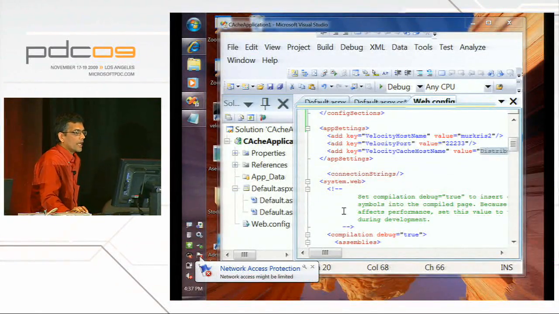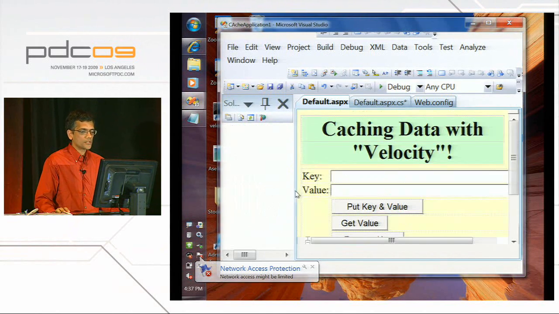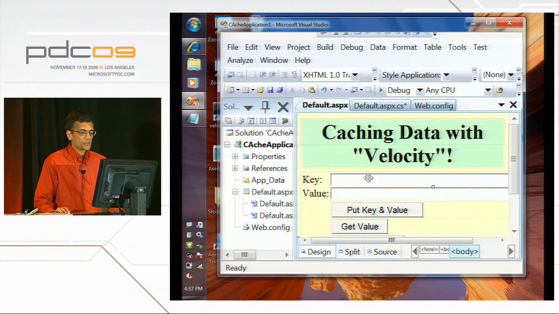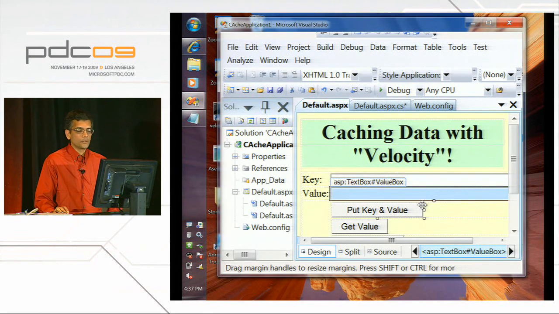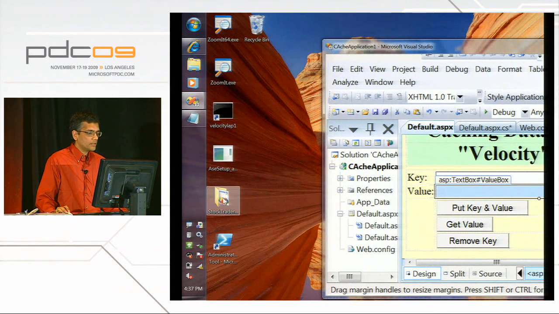All right. So I have here a very simple application, really dumb application, but I just wanted to illustrate what it was all about. I've just created a simple ASP.NET page with two input boxes, a key and a value, and three operations: put, get, and remove. That's all. And I have actually installed beta 1 on my machine.